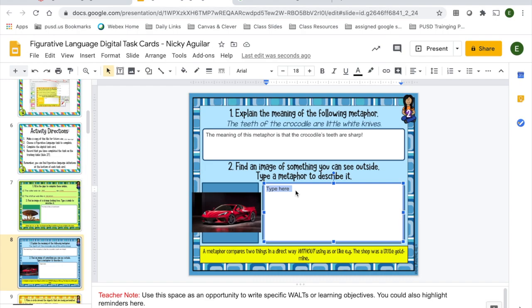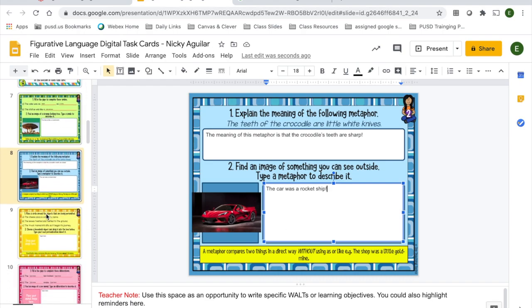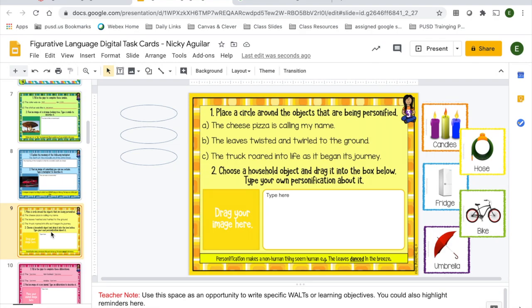Let's think of a metaphor. Let's say the car was a rocket ship. It's not really a rocket ship, right? But we're going to compare it to a rocket ship, and we're not going to use like or as. So that's a metaphor, okay? A metaphor is something that compares two things without using like or as. Okay, let's move on to maybe the third one, just to make sure that we've really got this down.